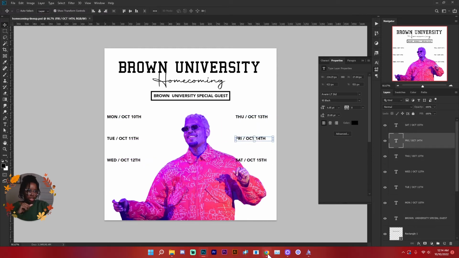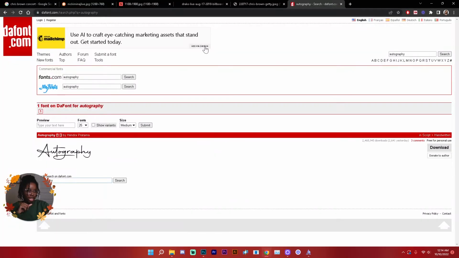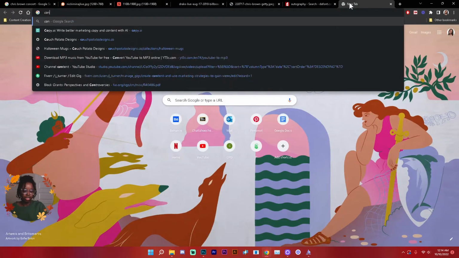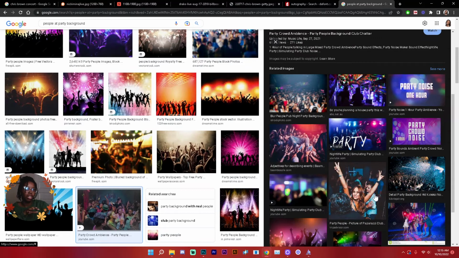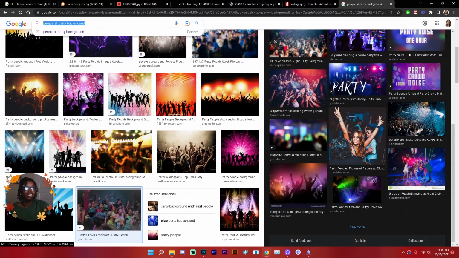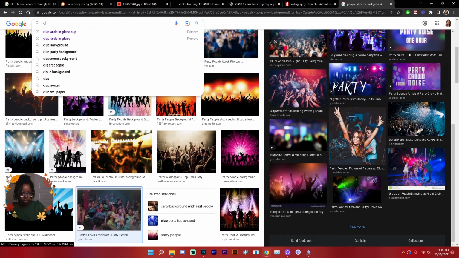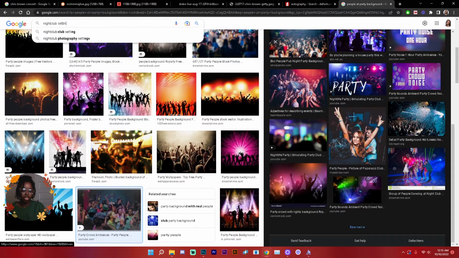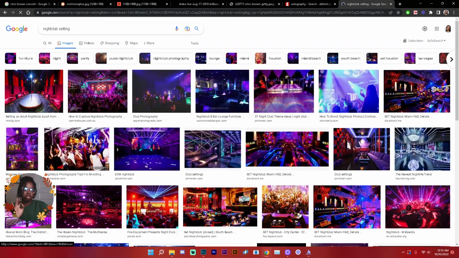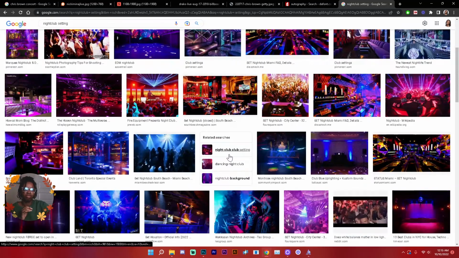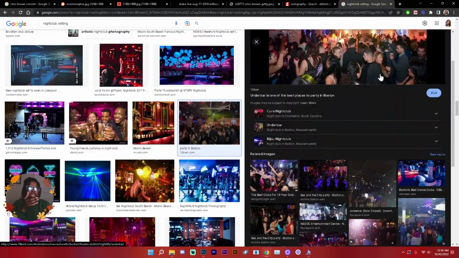Maybe I should just put a party background, concert background. It just can't be too busy. Something like that, but a better one. Club setting, duh. Club set, oh, nightclub setting. That should work. Oh, we could probably work with that one.